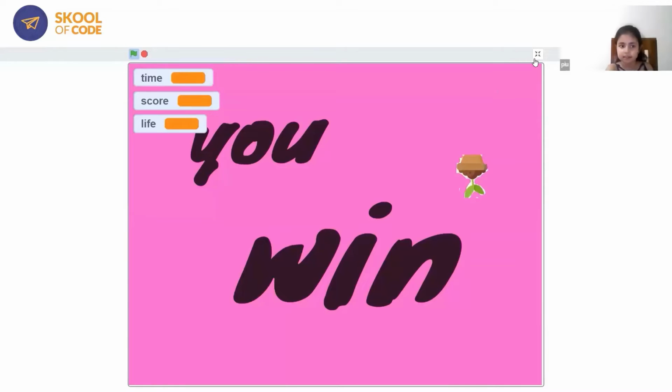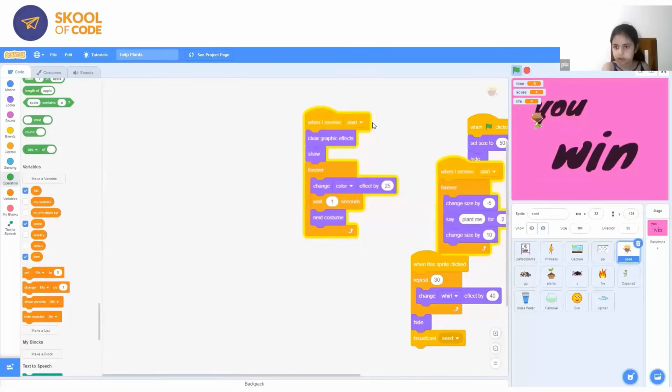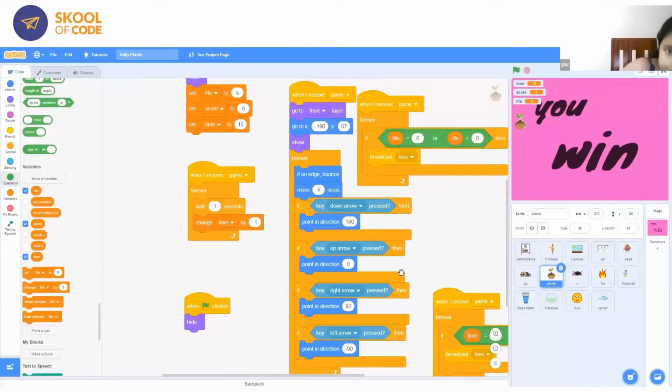I want to thank you. And now I will explain a bit of my code on the plant. Okay, this is the code of my plant. I have used if on edge bounce so that if it's on an edge or a corner, it will bounce. I used move 4 steps so that it can move 4 steps forward.